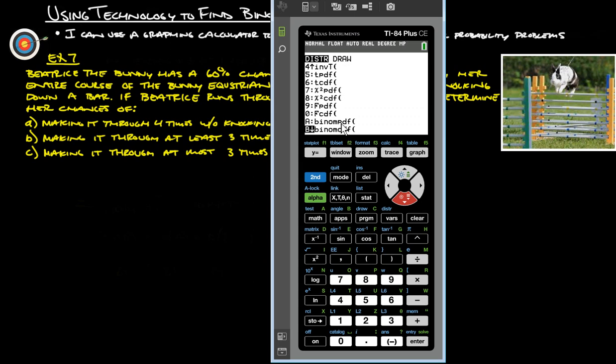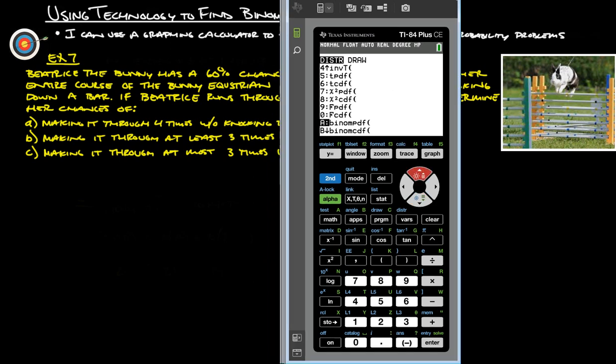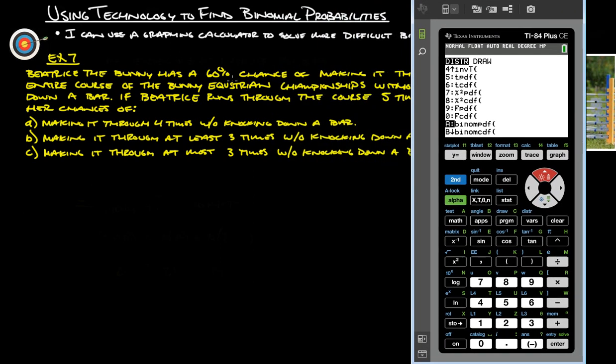Basically the difference between the 2 is, I just look at the C and the P. C means cumulative, so that's adding them all up, and P is just the probability of just one event. So for this first one, we want to know the probability of making it through exactly 4 times without knocking down a bar. So that's going to be PDF.